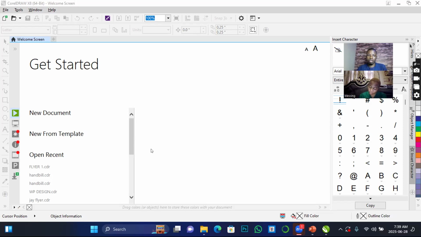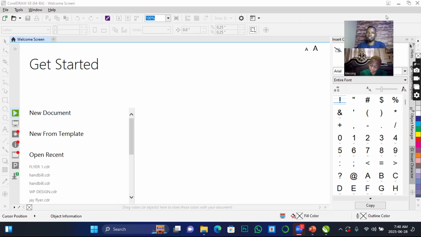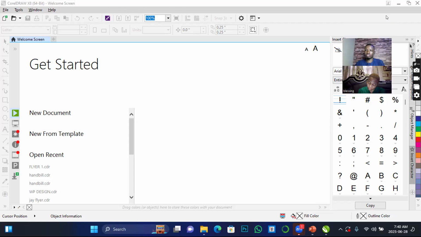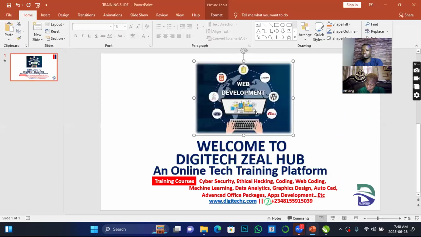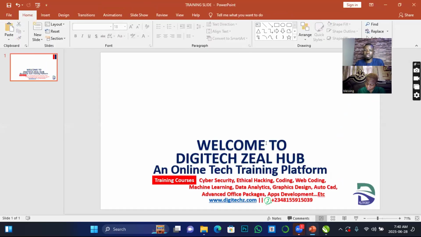So let's quickly round up this topic with benefits of Coreldraw. For those of us that use Coreldraw for vector graphics, what do we stand to benefit compared to raster graphics? Under the benefits, number one is scalability.